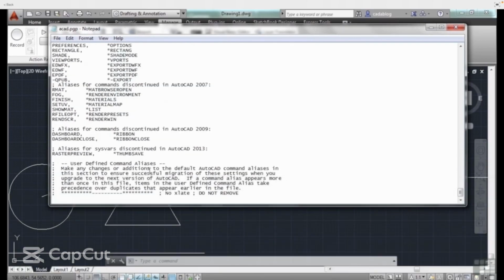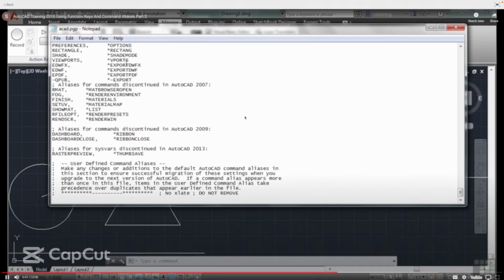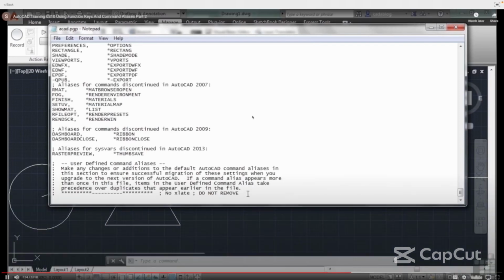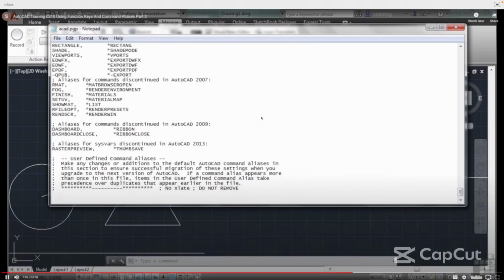Now, we come down to the bottom, and this is where you should customize your file if you want to. Don't remove anything up here. Don't change anything up here. And I'll tell you why. Because if you ever need to revert back to the default settings, all you have to do is delete what you've done. You don't have to keep track of it in any way. You don't have to manage it in any way. You just put everything down here at the bottom.